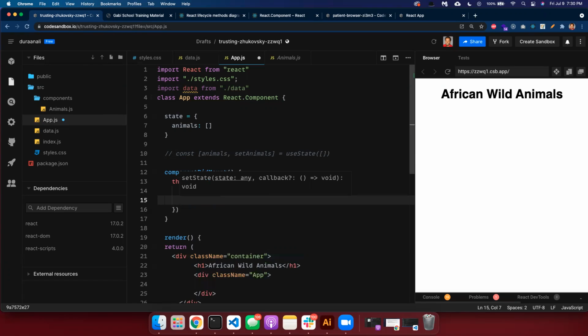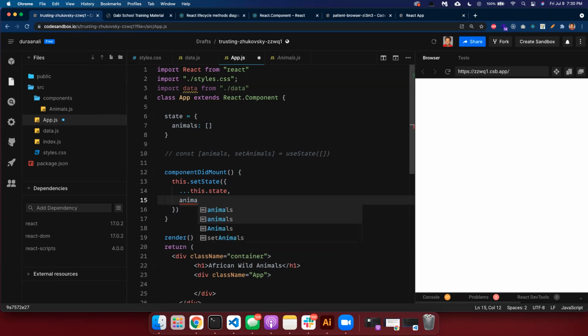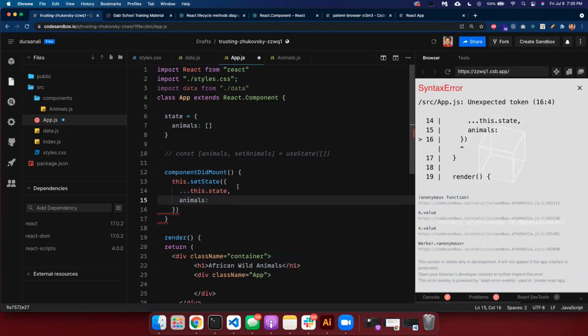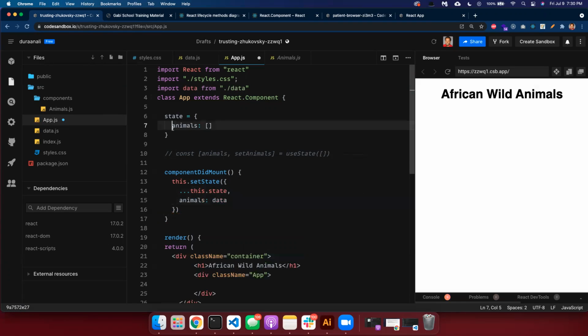And then the next thing would be we need to add this data to here. So we have to declare what we want to change, which is the animals, and then we're gonna make it equal to data, which is our data, right? So now we could console log the state and see if we have the data coming from here.